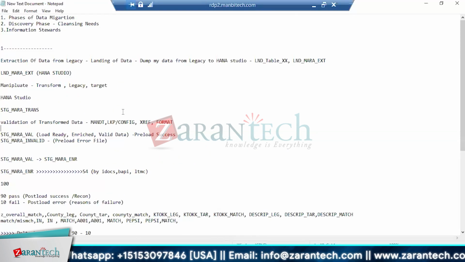Now I want to move to my second point, that is my cleansing needs, or I discussed what is the discovery phase. When it comes to the discovery phase, clients want to take a decision if they are ready, or is their legacy data ready for the migration. How do they know it? They know it by the use of information stewards.